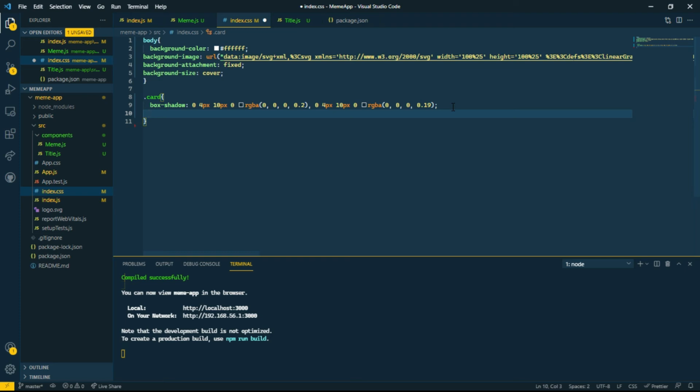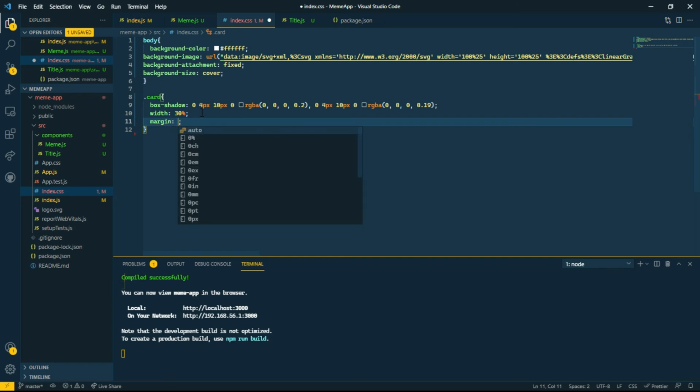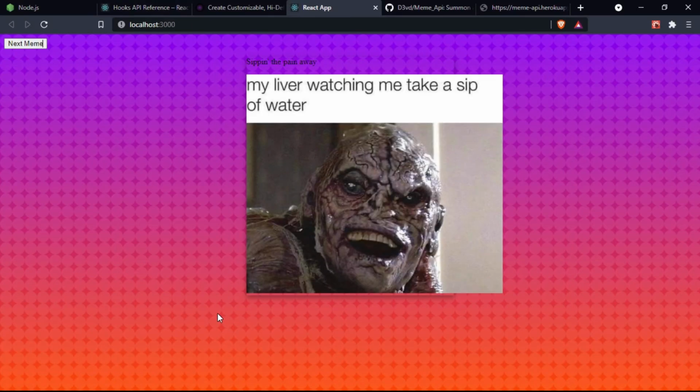Now I'm giving some width to the card. I'm making it 30% of the whole screen, and now I want to position our card in the center of the page. For that, I am giving the margin as 0 and auto. This will center our card. Now let's see our application. You can see there is a little box shadow and the image is overflowing. And also you can see even the text is not matched with this style.